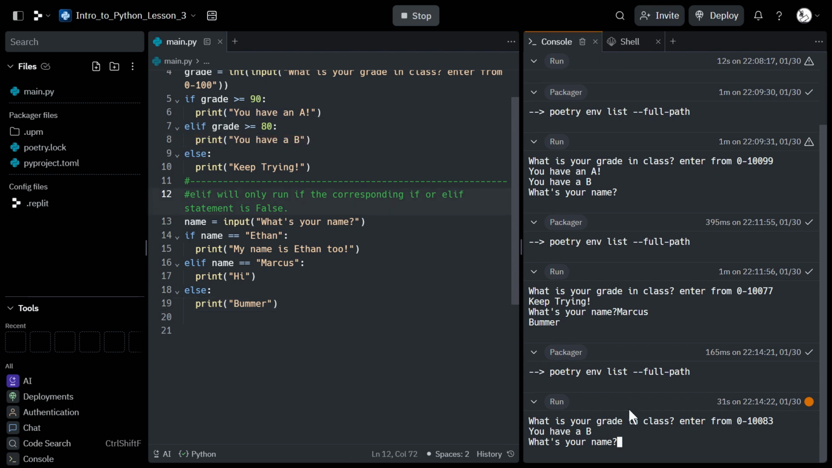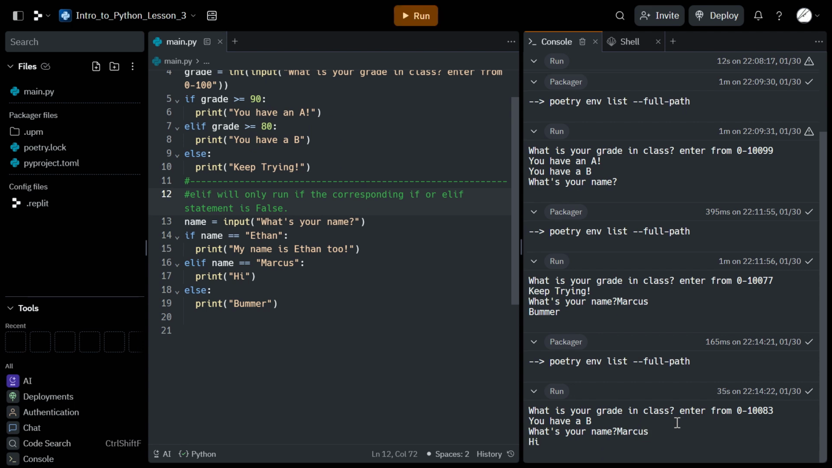And now we go to what's my name? My name is Marcus, and it'll print hi, right? If name is equal to Ethan, Marcus is not equal to Ethan, so it won't print my name is Ethan too. However, I entered Marcus, and name equals Marcus, so this is true, so it'll print hi.